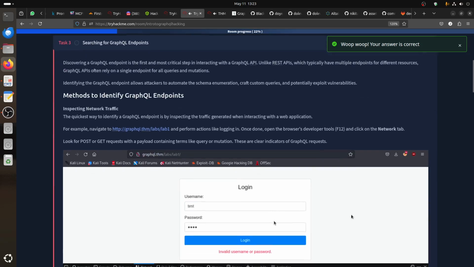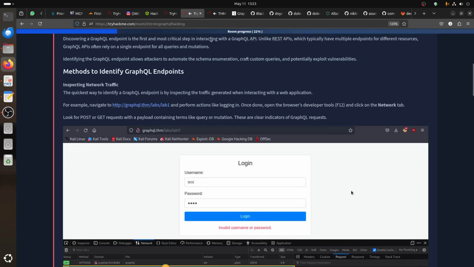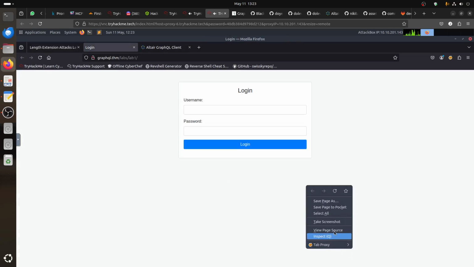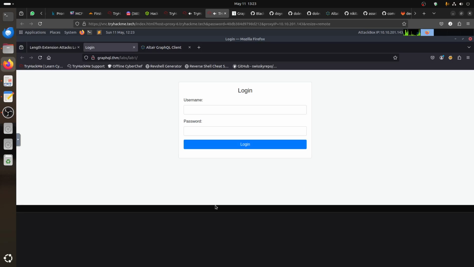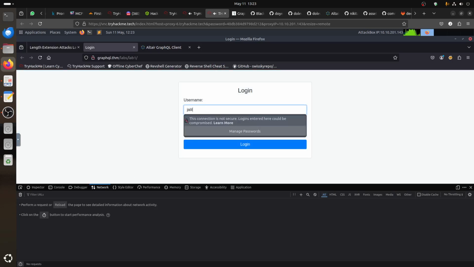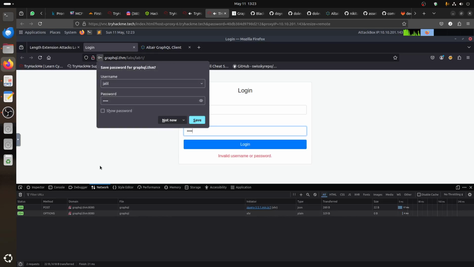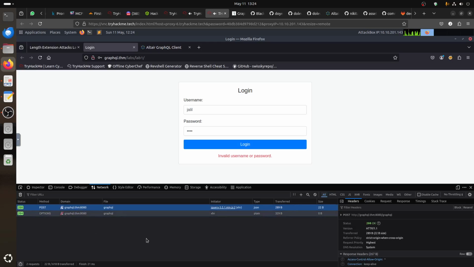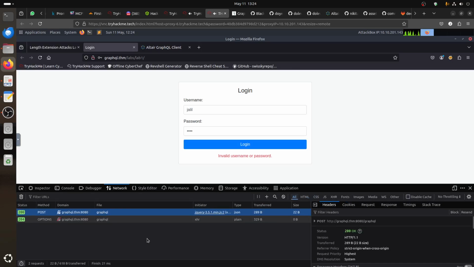We can go to the next point, searching for the GraphQL endpoint. Usually it's straightforward, because most of the time people use the default. For example, in the first lab, you can always inspect in Firefox or whatever browser you're using and check the Network tab. If I enter a password, for example test, and click, you can see the first request is the OPTIONS one. The one we're interested in is the POST request. Let's make it bigger.